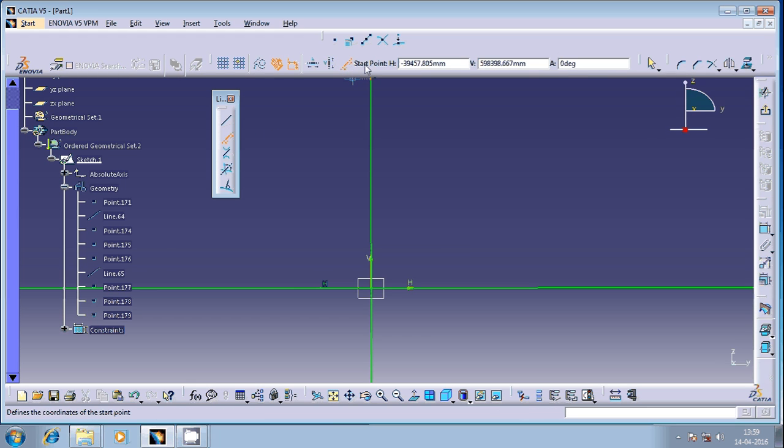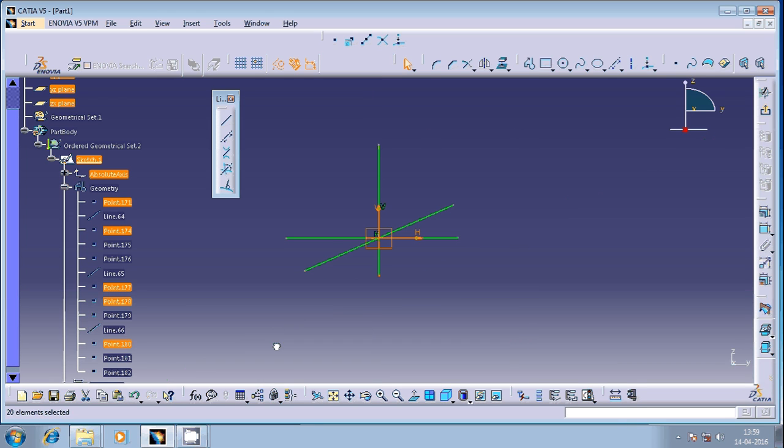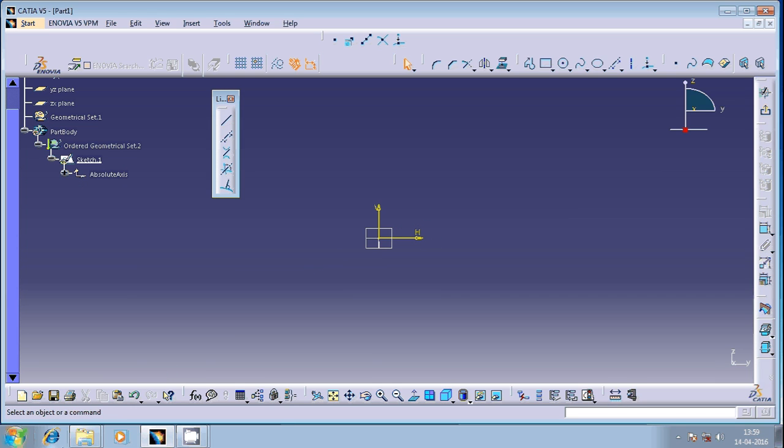You can select this option. You can provide the coordinates, and the inclination angle is also important. Make it 30 degree. You can see here I generated a line like this. So that is how you can create the lines in Catia Sketcher. Those are infinite lines. There is one more option, that is the bitangent line.